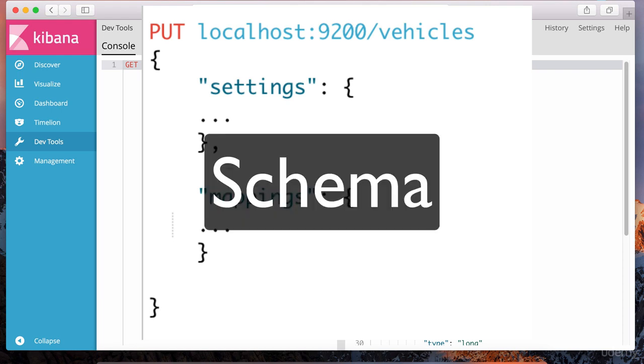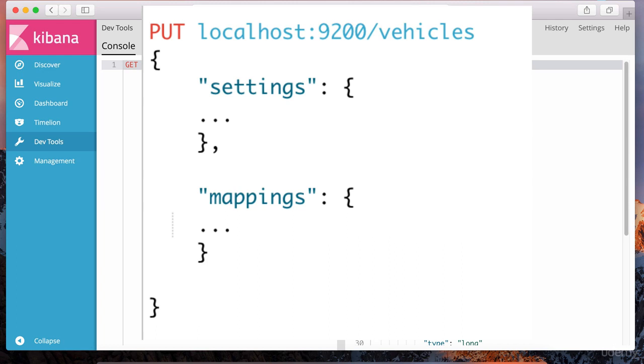Just like in a database, you have different tables containing different information. Certain columns have certain data types and so on. Elasticsearch also has a schema, and that's made up of mappings and settings. The mappings component of the index defines the structure of what fields will contain what kind of data.